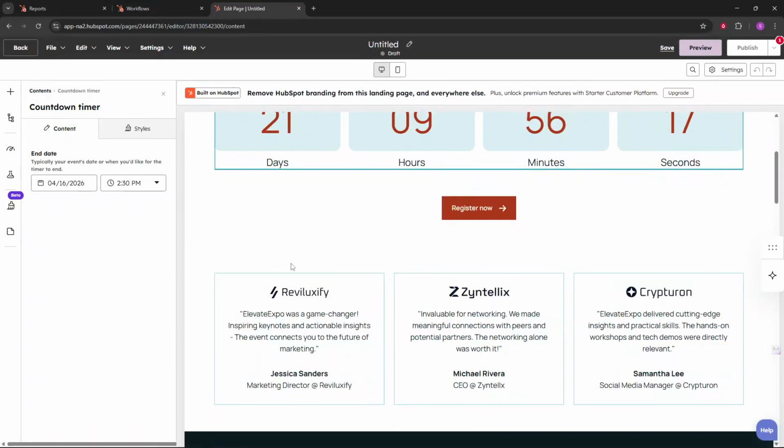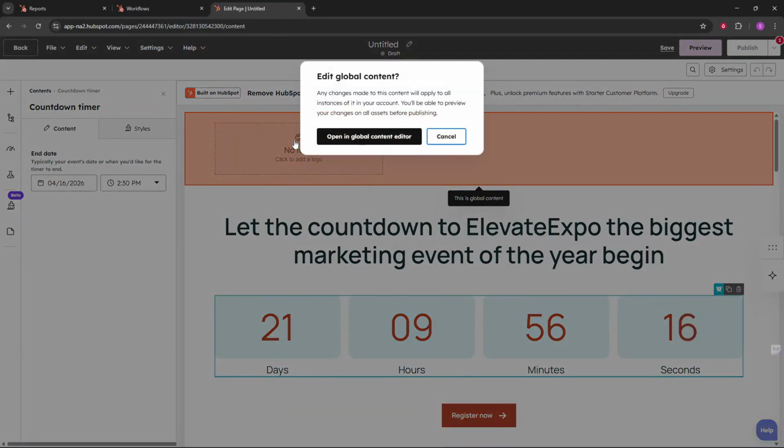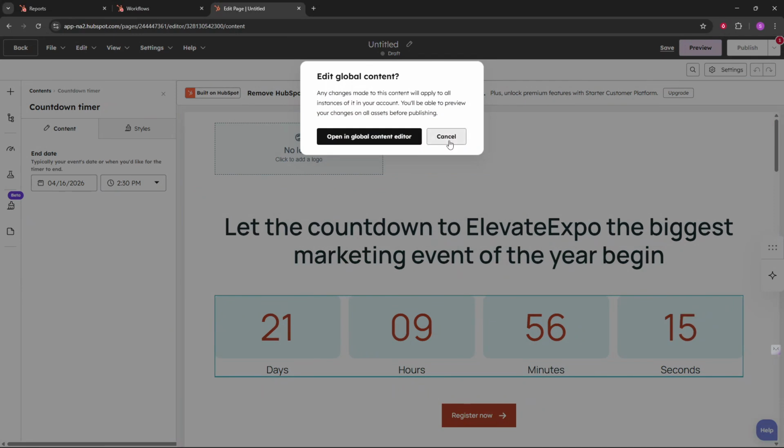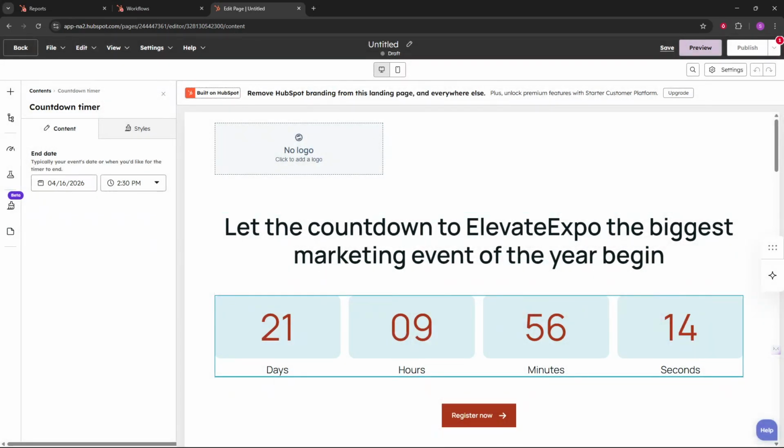You've logged in, navigated to the landing page tool, created a new page, chosen the right template, and customized it in the editor by updating text, adding your logo, and inserting the elements and media you need. You now have a solid landing page foundation ready to represent your brand and guide visitors toward your goal.